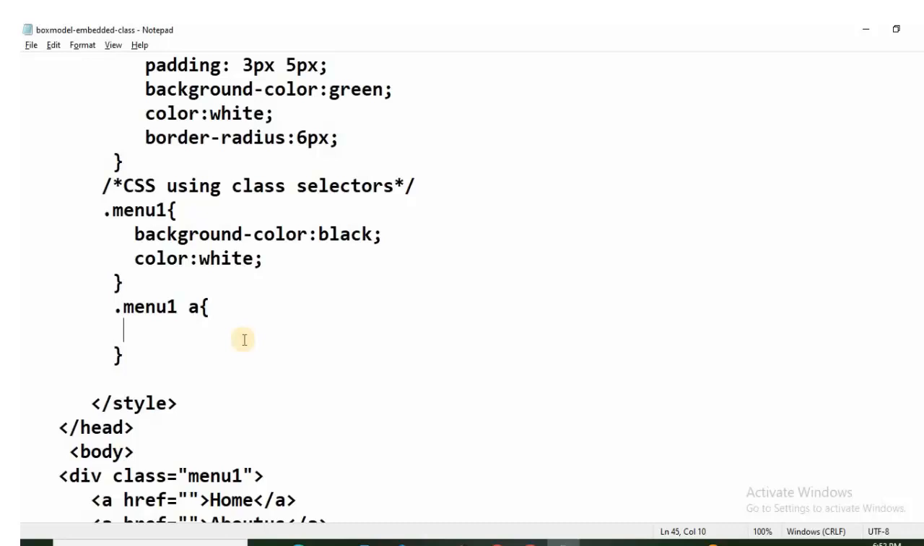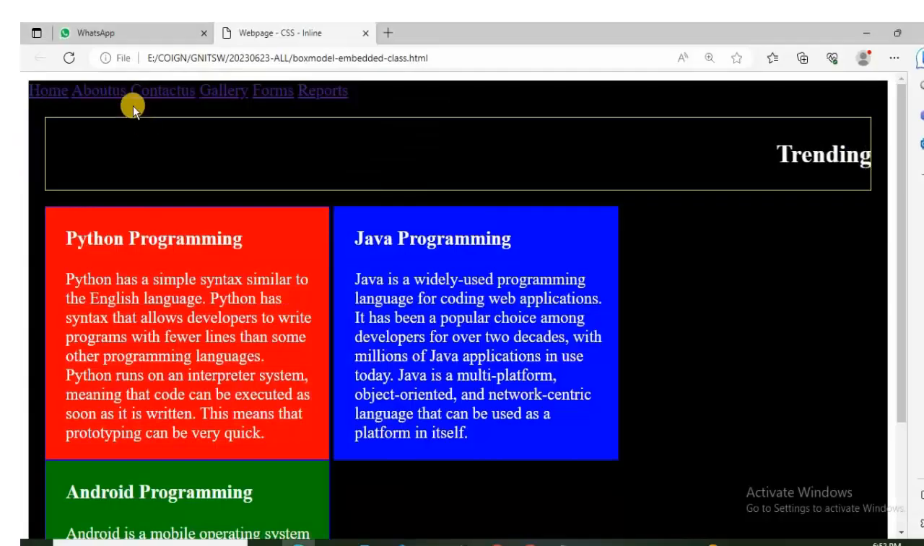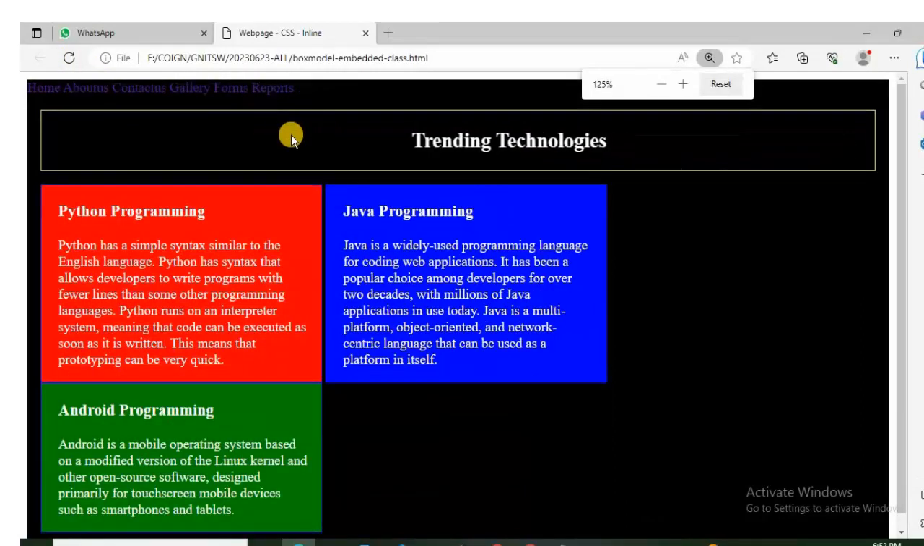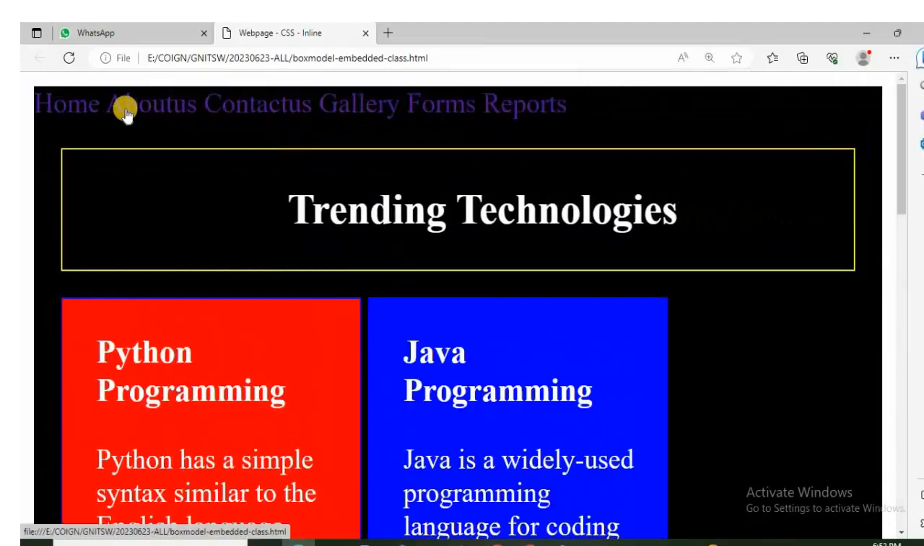I'm going to see that menu 1 a, and here I'm defining that for anchor. Text decoration, not decorator, decoration. I'm giving none. When I give none, you will find a small change. Are you able to see those underlines? At least someone should respond. Are you able to see these underlines?